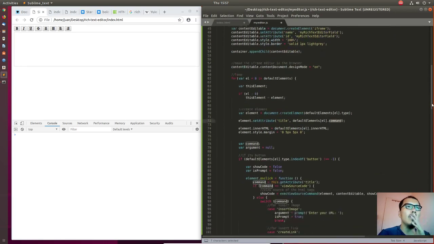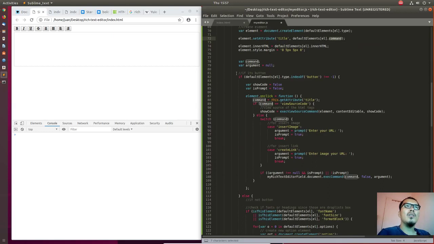So if it's bold, then the value of the title would be bold, and so on, italic, underline, and so on. Here in our loop, I have an if statement which will check if the type of the element that we created is a button. So if it's not equal to -1, meaning it is a button, then we need to create an event handler, a click handler, so that once you click the button, it will execute a command.